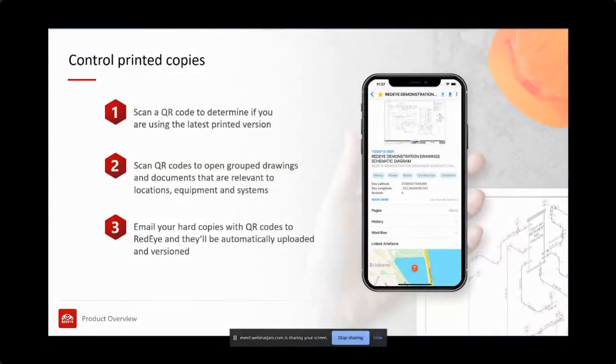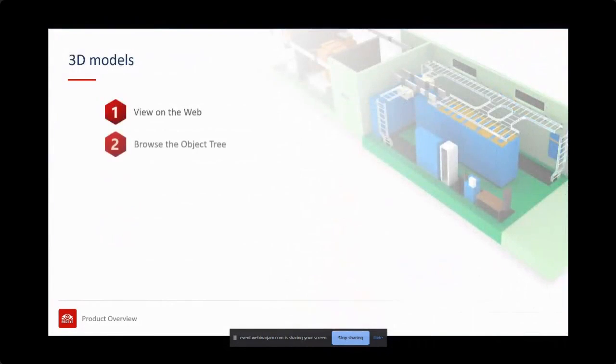You then have a special email address, which is there on the left-hand side. You scan it and send it to that email address. That's straight into the RedEye system. It puts it straight into the workflow for approval and publishes it as the latest unapproved as-built drawing, all automatically. You don't have to put it in inboxes. You don't have to put it in pigeonholes. It just goes on.